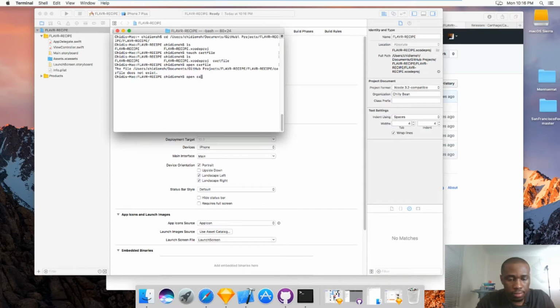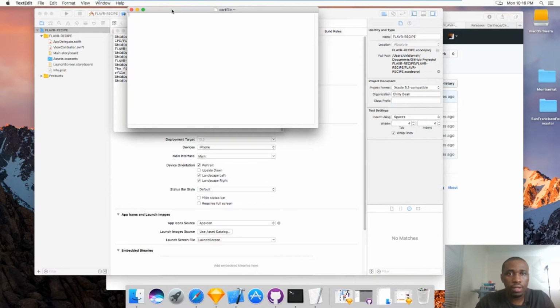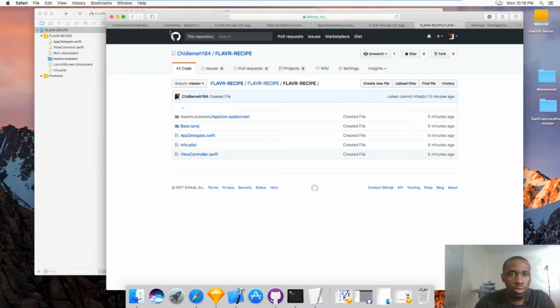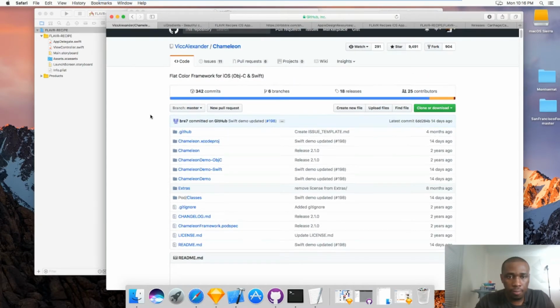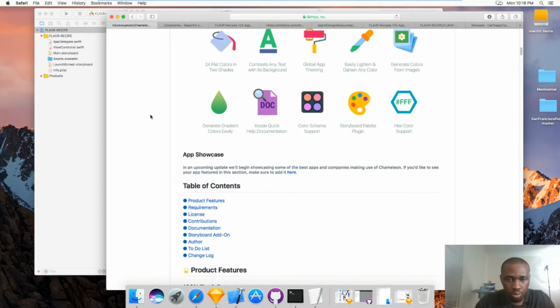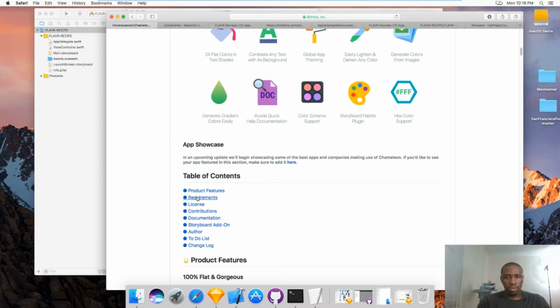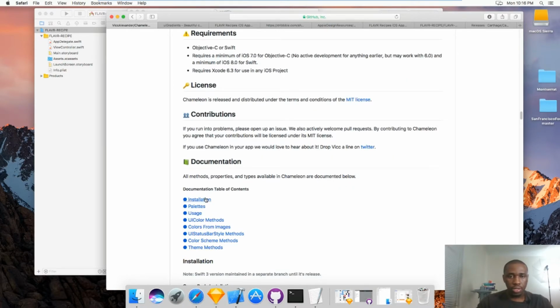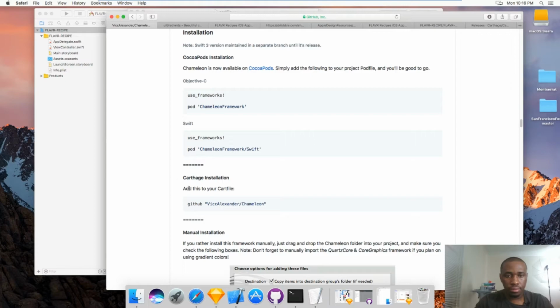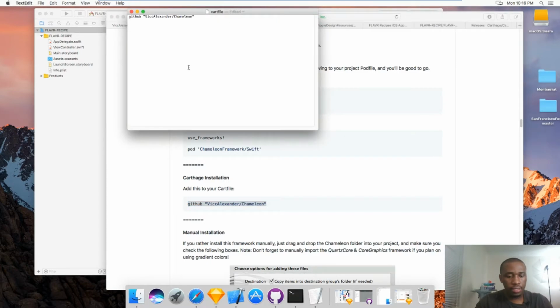Open cat file. And that's the cat file. So go to the Chameleon GitHub page, and we want to go to requirements, installation, and in this place where it says Carthage installation, you want to copy this line here, copy that, and go to the cat file and paste that and save it and close.